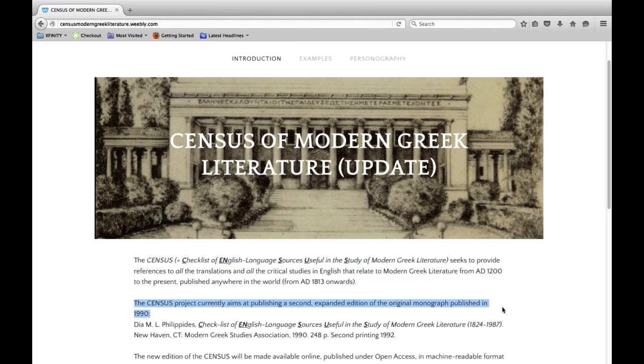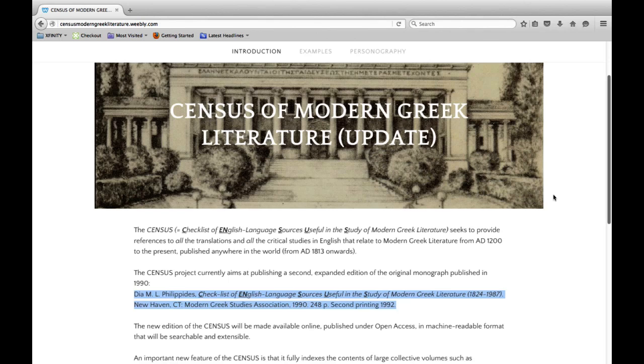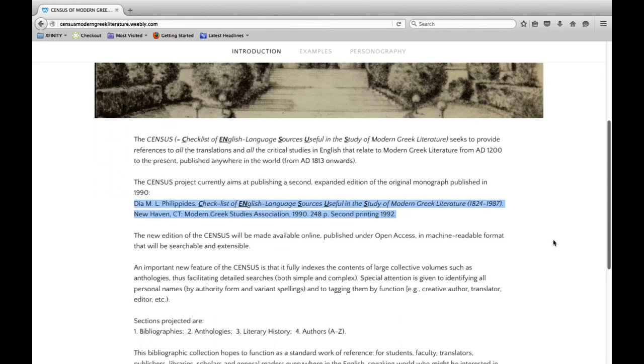The census is aiming to publish a second edition of the original edition that was published in 1990 and circulated by the Modern Greek Studies Association. What we're aiming to do with the forthcoming edition of the census is to publish it under open access in a format that will render it both searchable and immediately extensible.